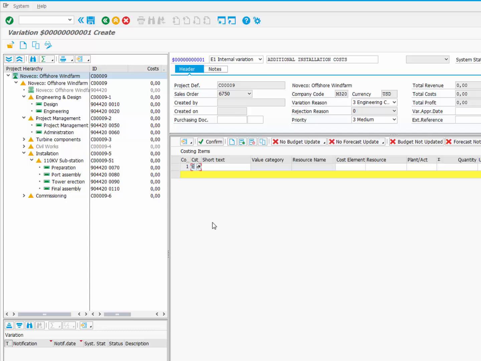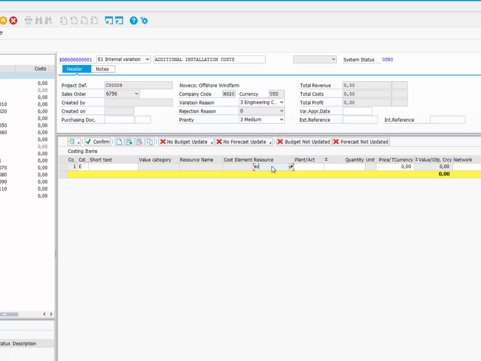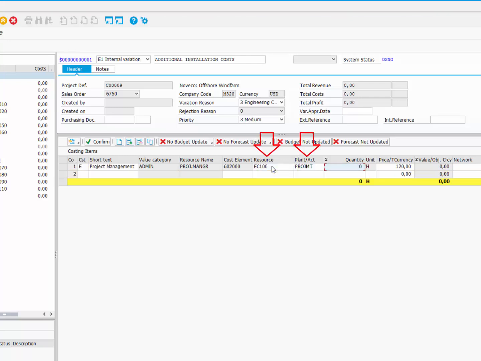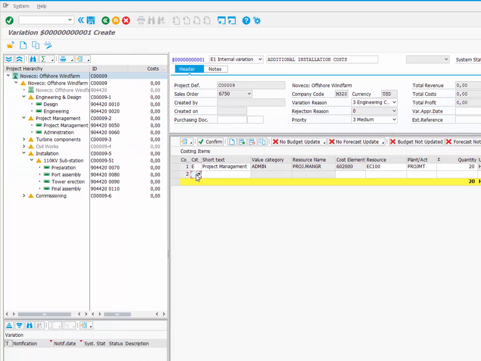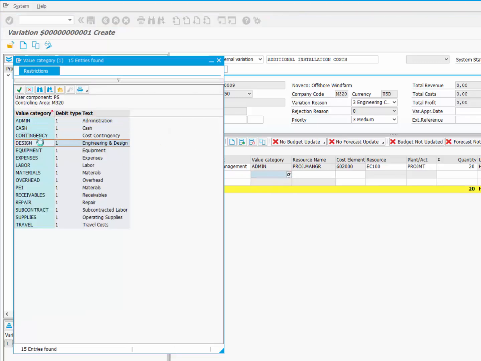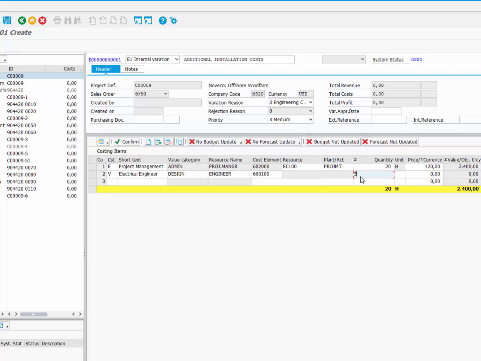The first item relates to additional time required for Project Manager. We enter cost center and activity type and the system picks up its hourly rate. The second item is additional time we need from engineering department. We enter just one line with total hours and the average rate without specifying any more details. And the last item is electrician labor.